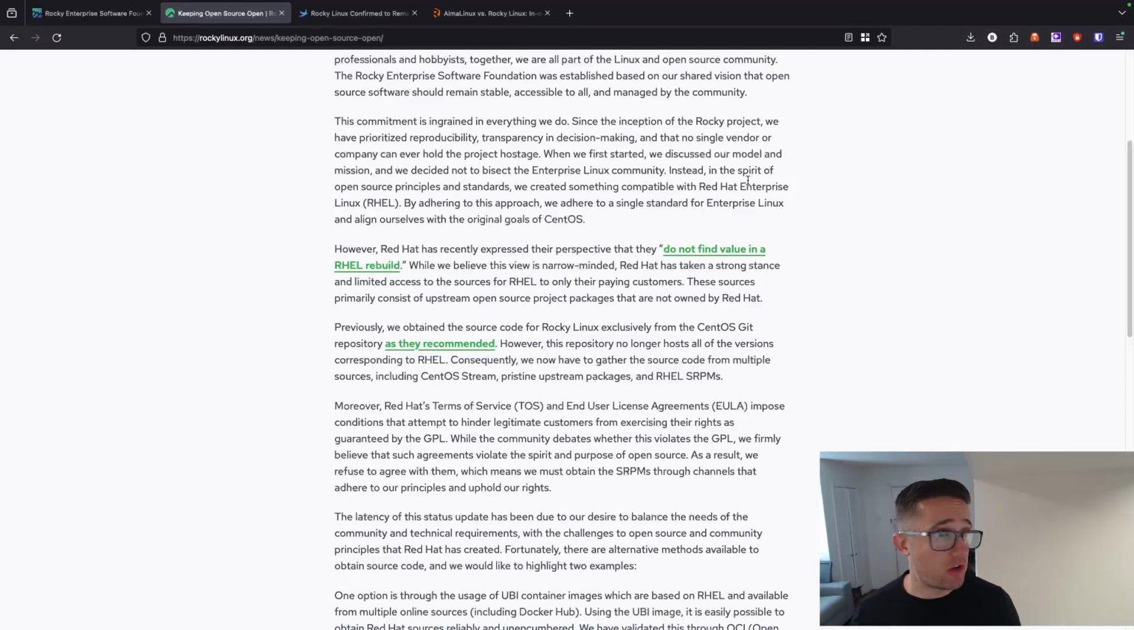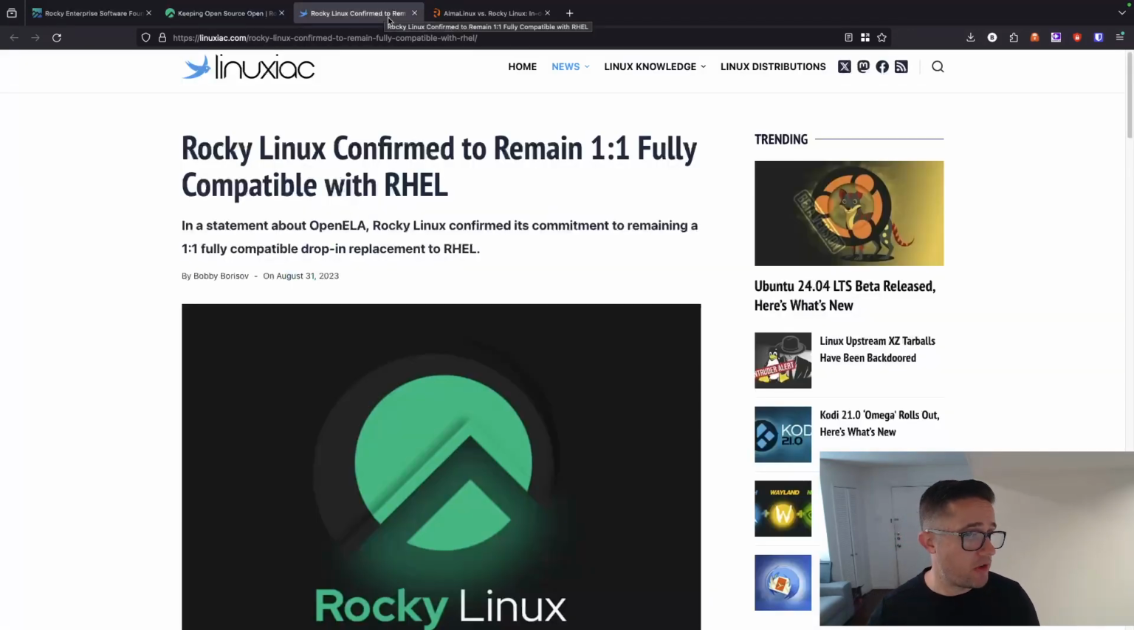There was also an article from Linux Yak. If you've seen quite a few of my videos, I've actually referenced this site before, and they do a great job of putting out different Linux news. In this 8/31/2023 article, Rocky Linux stated its commitment to be one-to-one compatible with and be a drop-in replacement for Red Hat Enterprise Linux. In the same article, I contrast the difference between one-to-one compatibility and bug-for-bug compatibility.